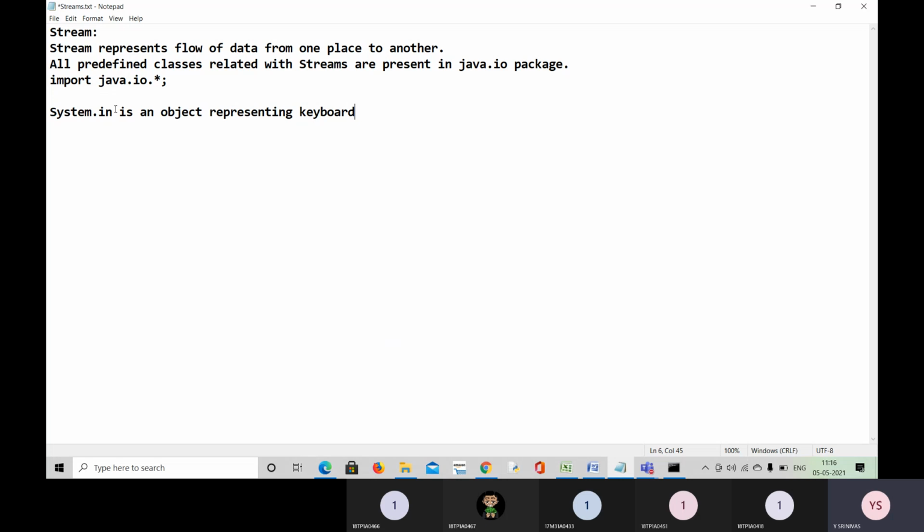It is an object representing what? Keyboard. Because whenever I say System.in, it means keyboard. You cannot write "keyboard, please accept", you cannot write like that. That is why the keyboard is represented by an object, System dot in. Whenever I say keyboard, if you are accepting data from the keyboard, you should get that.